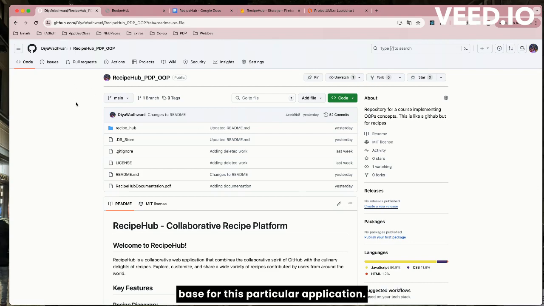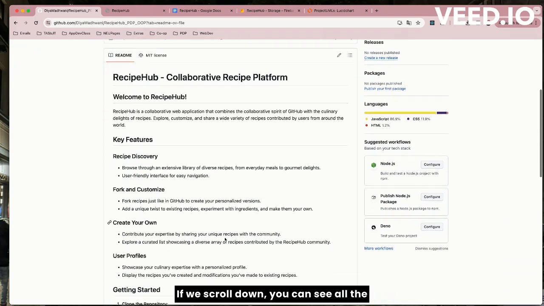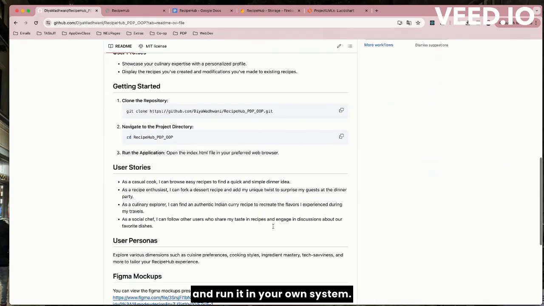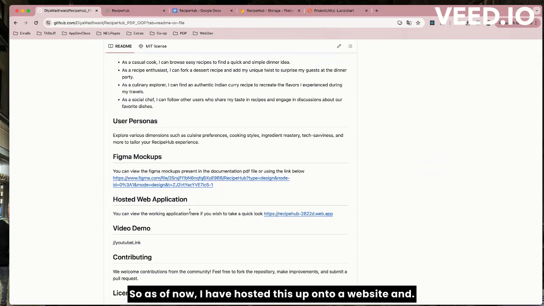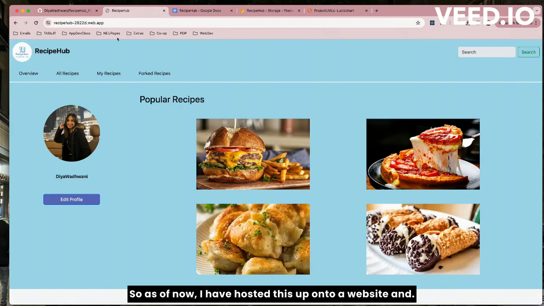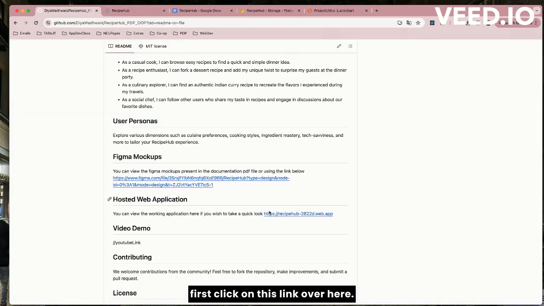So this is the code base for this particular application. If we scroll down, you can see all the features, how to use it, and how to implement it and run it in your own system. As of now, I have hosted this onto a website. One second, I'm just going to quickly reload this. So this is what loads when you first click on this link over here.